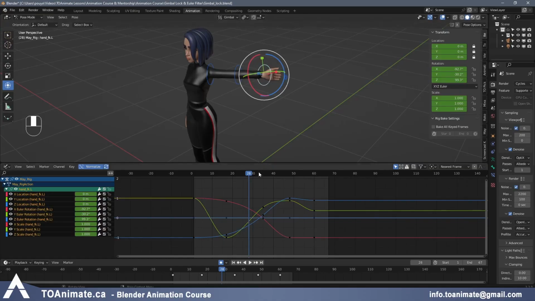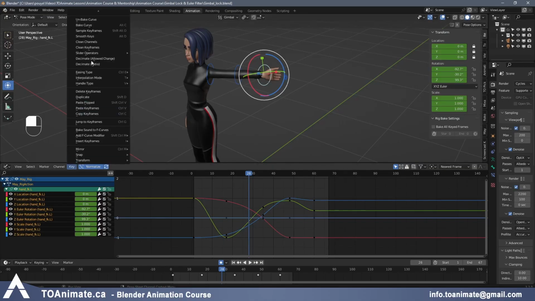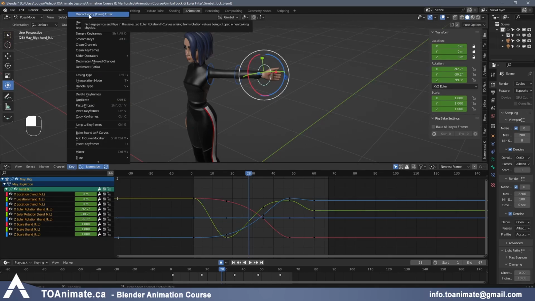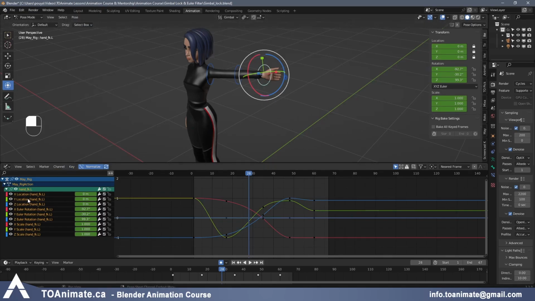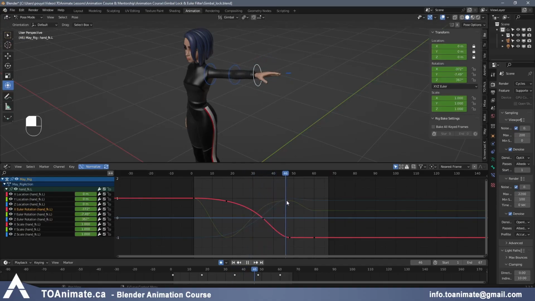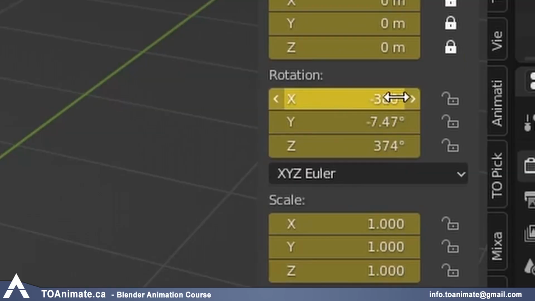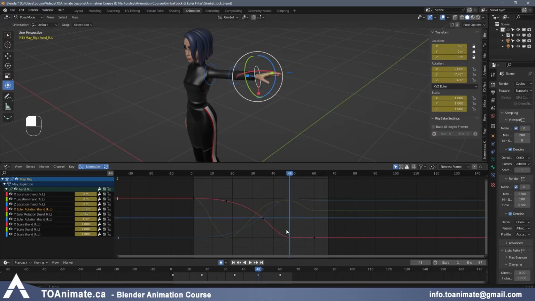So again, there's a couple of ways of handling this. One is clicking the Discontinuity Euler Filter, or we can go one by one in our rotations. So let's start with the X rotation. And what we can do is come here, and this is the X rotation. You can see we're at -380. And what we can do is try and match where the hand position needs to be. So, the hand is going all the way down here.